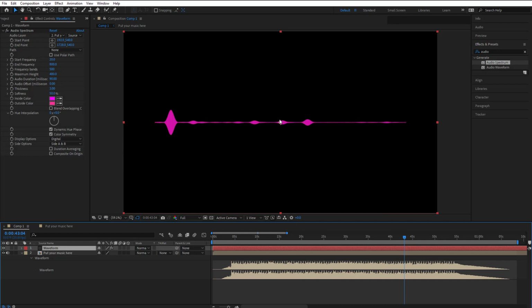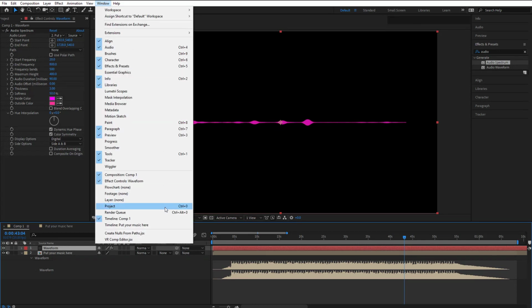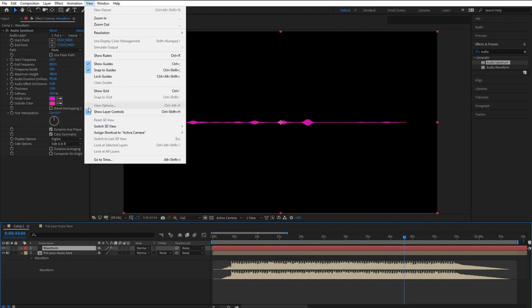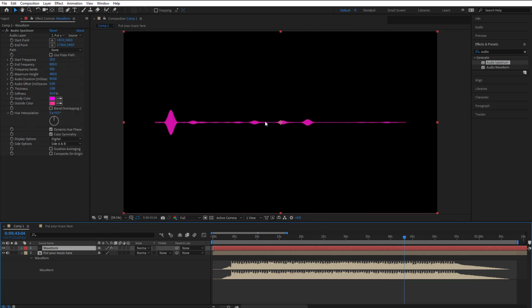If you do not see the red dots around the edge or a crosshair in the middle, go to View and make sure that Show Layer Controls is ticked, and then you should see a crosshair in the middle. This crosshair is where you need to drag your circle.